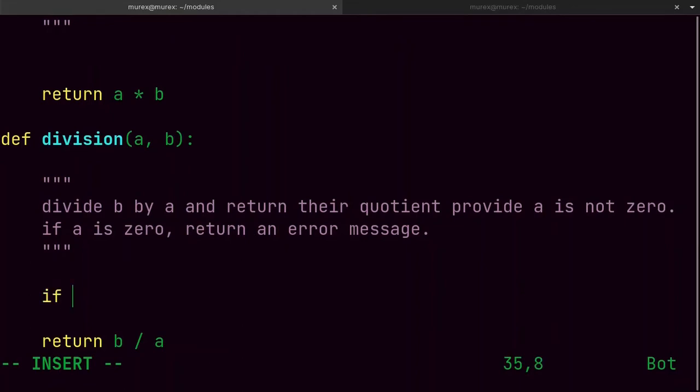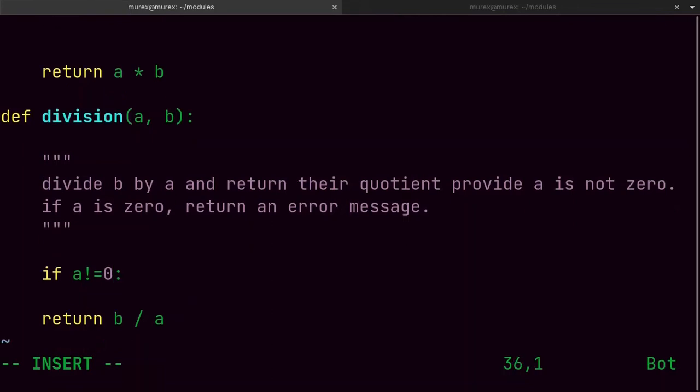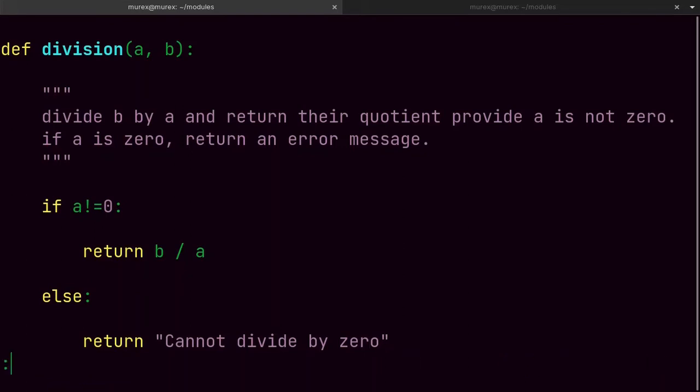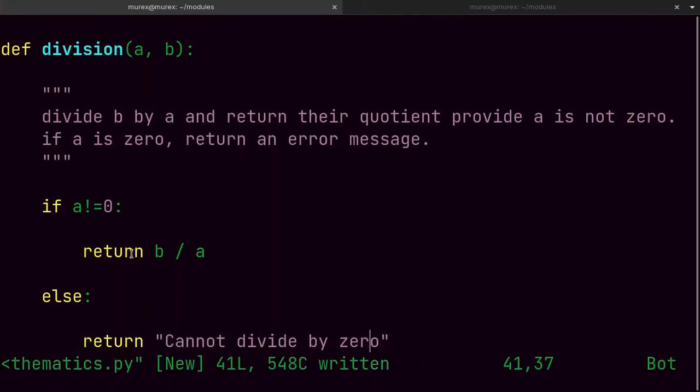Cool. So this is gonna require us to do a conditional statement that if A is not equal to 0, then what we're gonna do is return the quotient, else return what? Cannot divide by 0. Cannot divide by 0, right? And that's as far as our mathematics library goes, right?